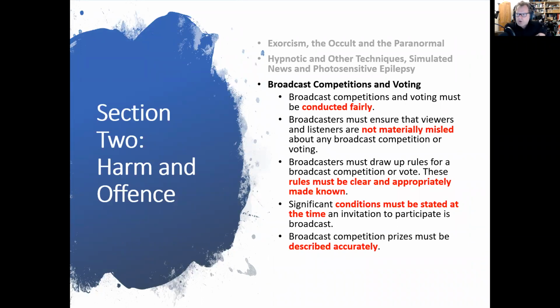Likewise, you can't show exorcisms and the occult. That's a particular passage in the code. Things like hypnotic techniques. Now I know Channel 4 have, I can't remember the guy's name, a famous hypnotist, and it's very entertaining, but it's presented as entertainment, and people have consented to being part of the program, they've signed up to it in advance, and they do it for entertainment value. So it's clearly put into the context where the audience knows that this is being responsibly managed.